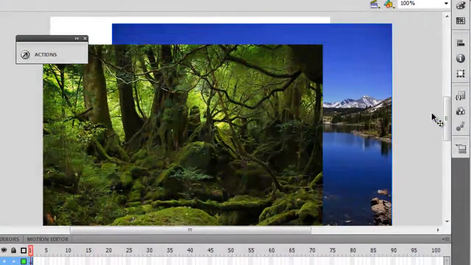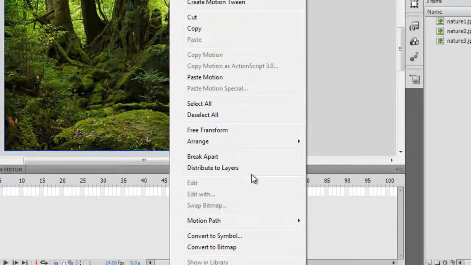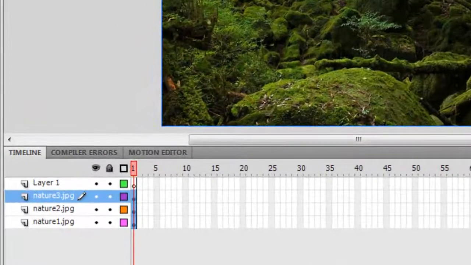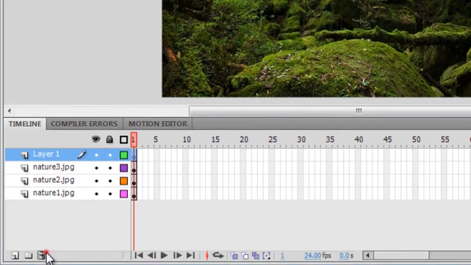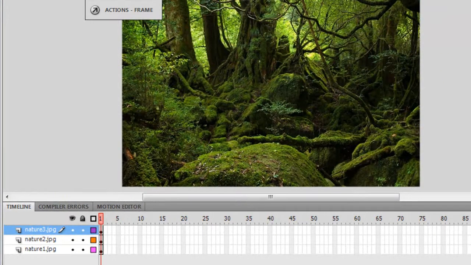See. Alright, so I'm going to press Control A, making sure that I select all the three pictures. I'm going to right click, I'm going to say Distribute to Layers. The moment I say that, guys, you should notice that all the three pictures, nature 1, 2 and 3, shift themselves to different layers, leaving layer number 1 empty. I'm going to select layer number 1. I'm going to hit the delete button. Okay. Now, all the three pictures are contained on their own timeline, guys.